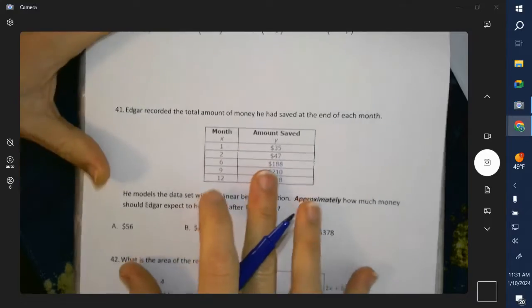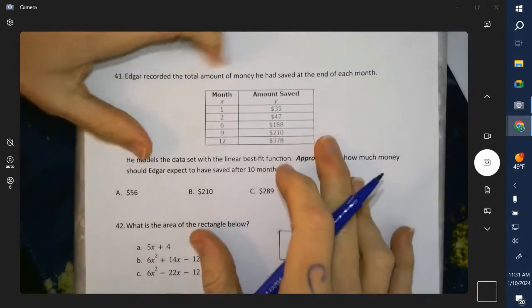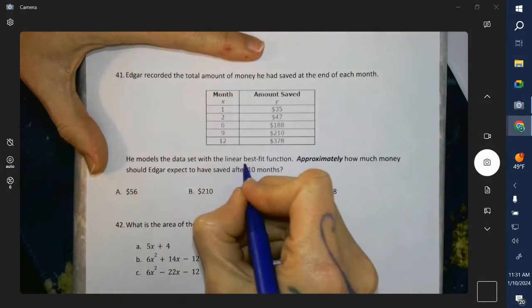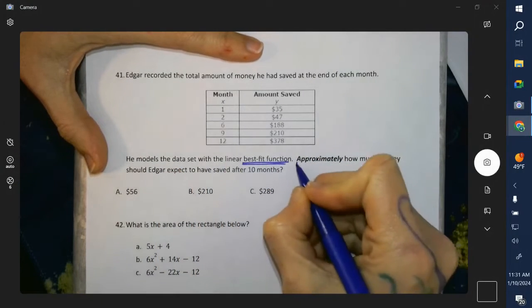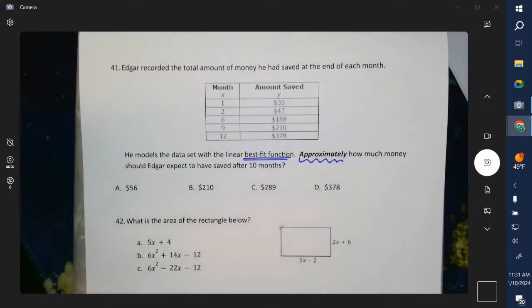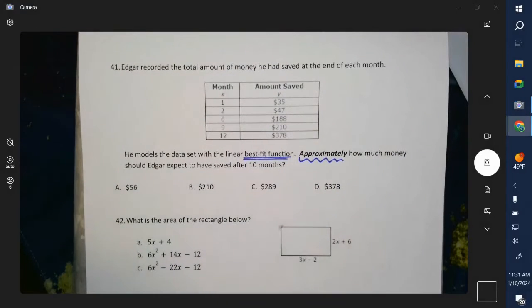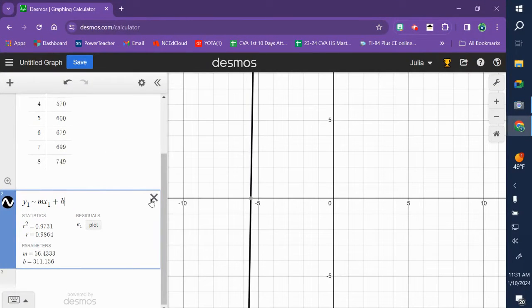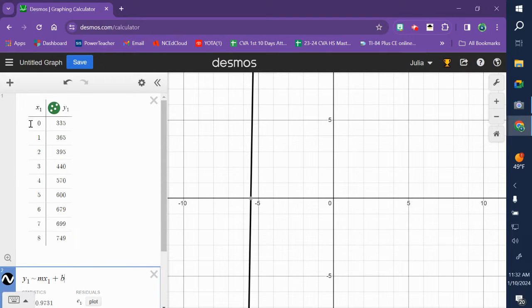So 41. Edgar recorded the total amount of money he had saved at the end of each month. He models the data set with a linear best fit again. Approximately means we're making a rule. So you're going to go back to Desmos. Again, there's no way around this. This is the only way you can get a line of best fit. You could do it in your TI-83. If this is already in your Desmos, I'm not sure on test day if it will save.